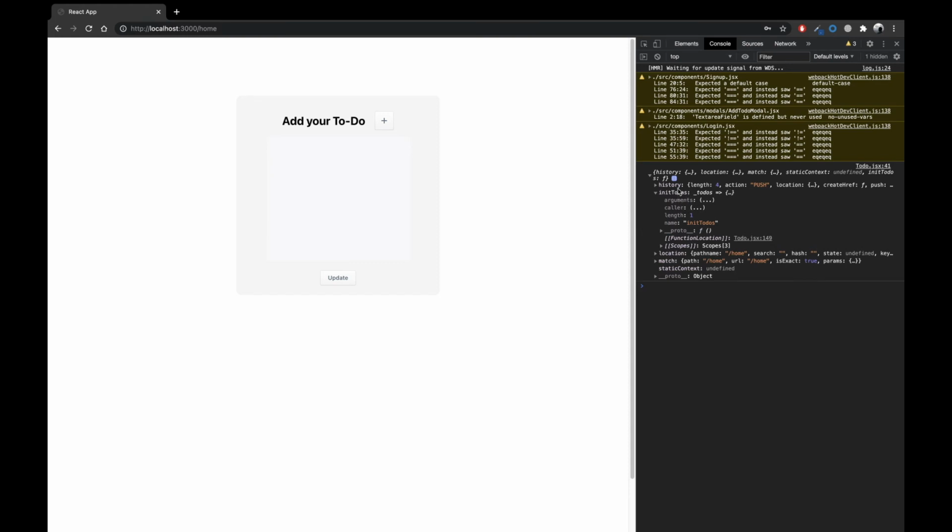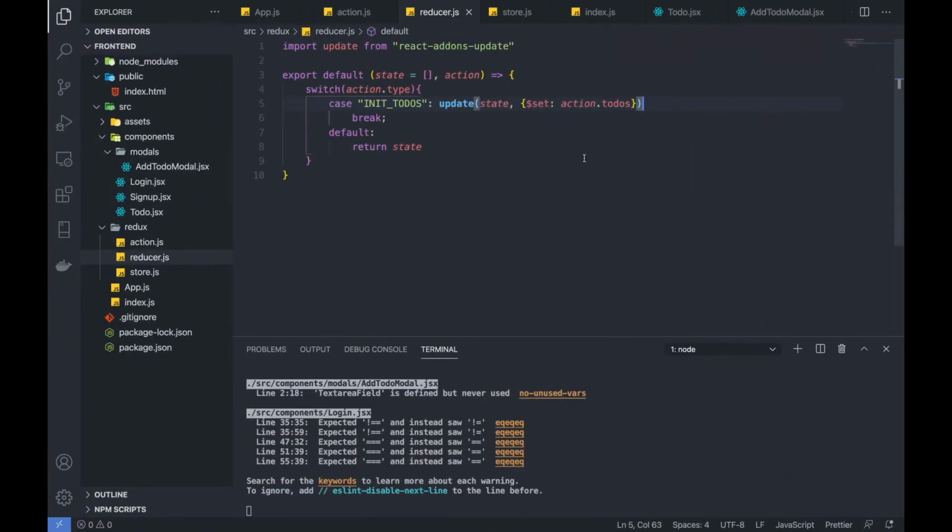History is just the history for basically the store and everything, but the main thing that we require here is the state. Okay, state doesn't seem to have come here. Okay, I know the issue. We are not actually returning the state that we have updated, we are just updating it. So that is the problem.